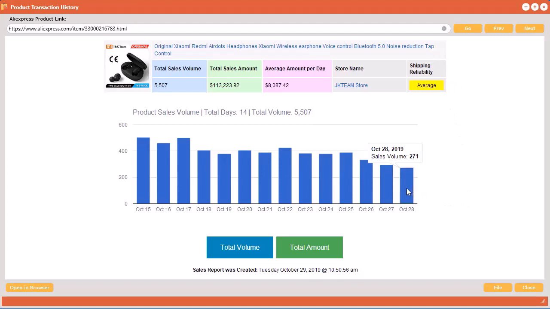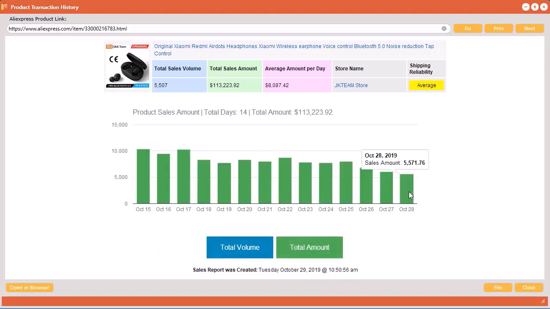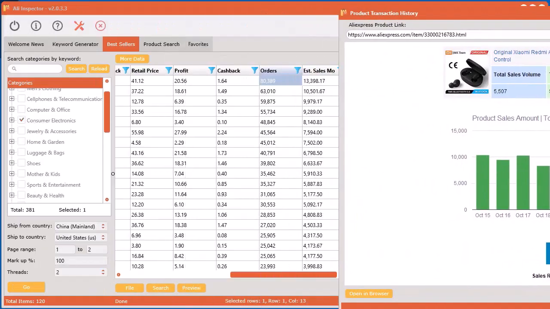And down here you can see the volume of sales per day, but in addition you can select the amount, and now you can see the amount of sales per day. So this particular day it was $5,500. This one was $6,044.